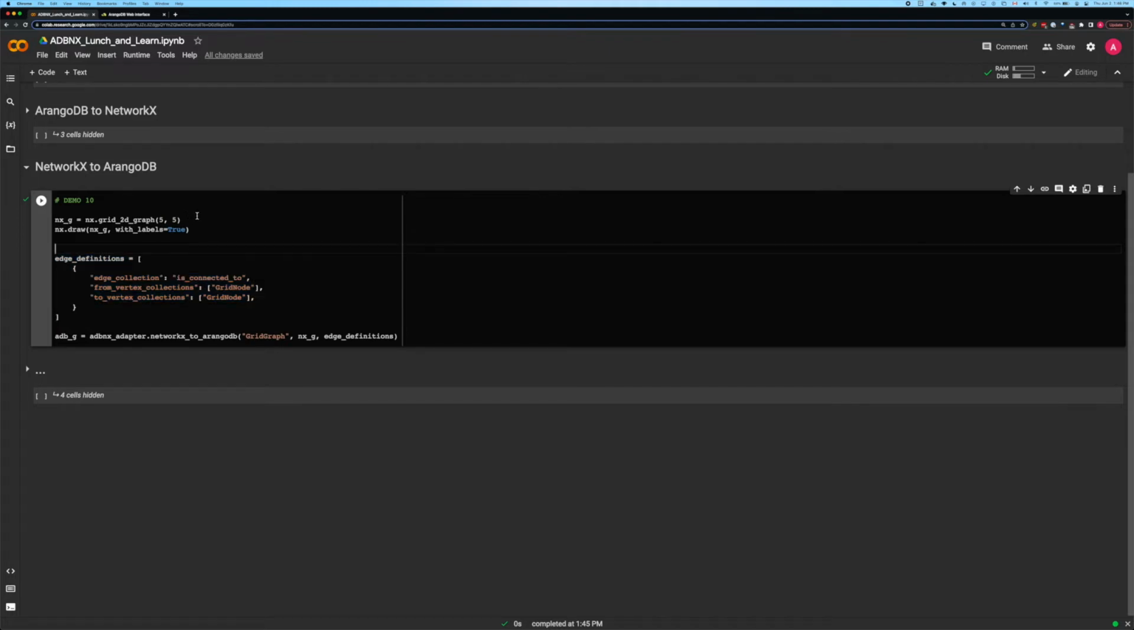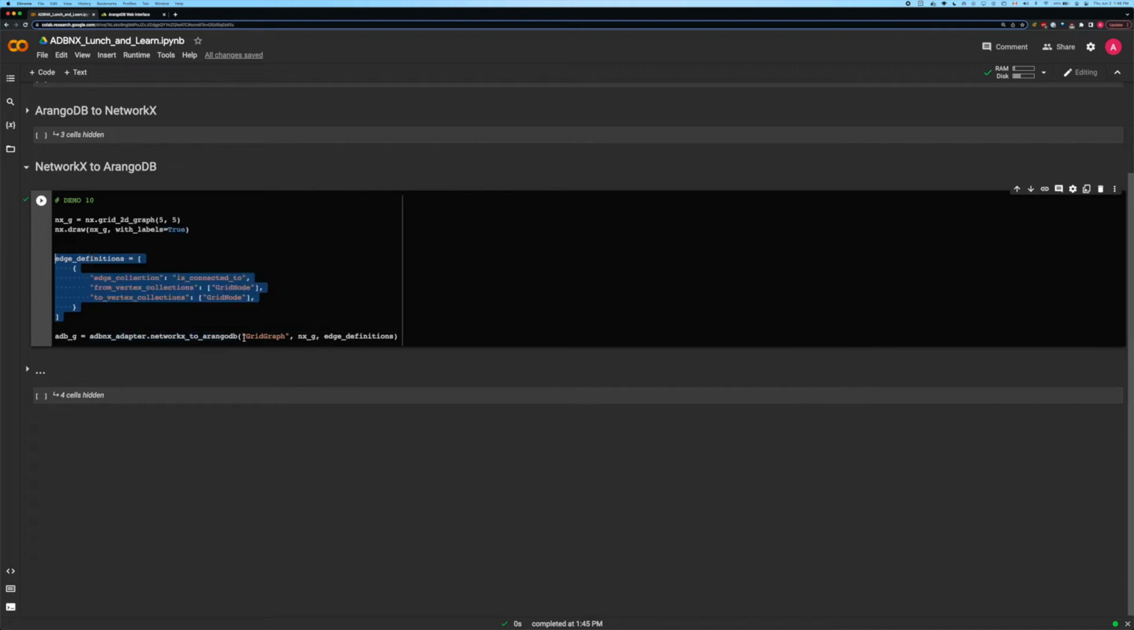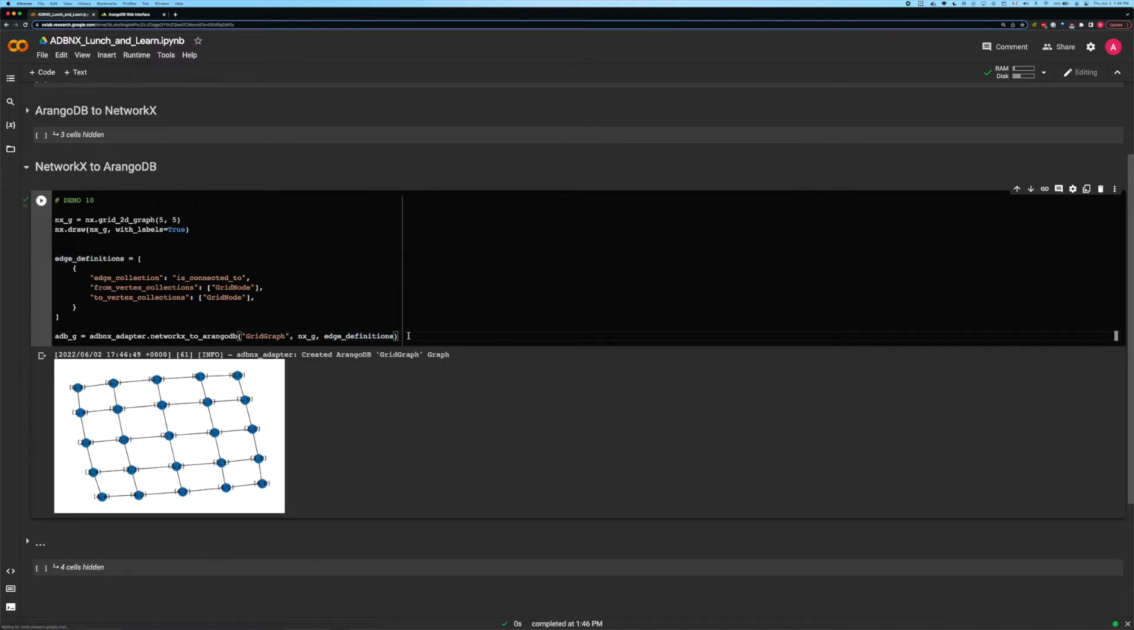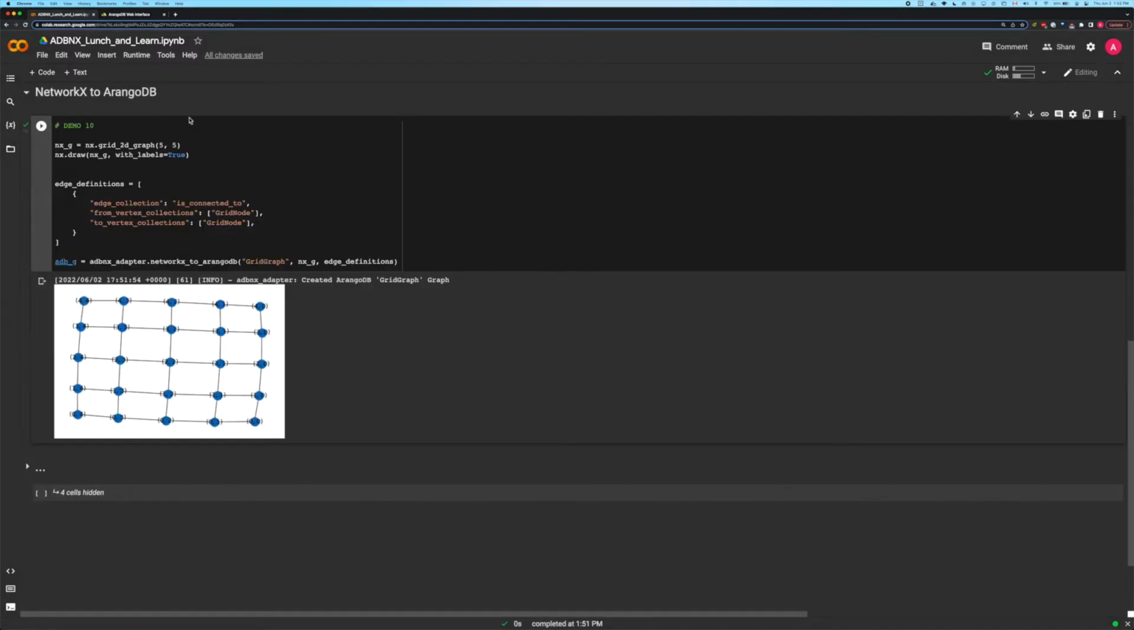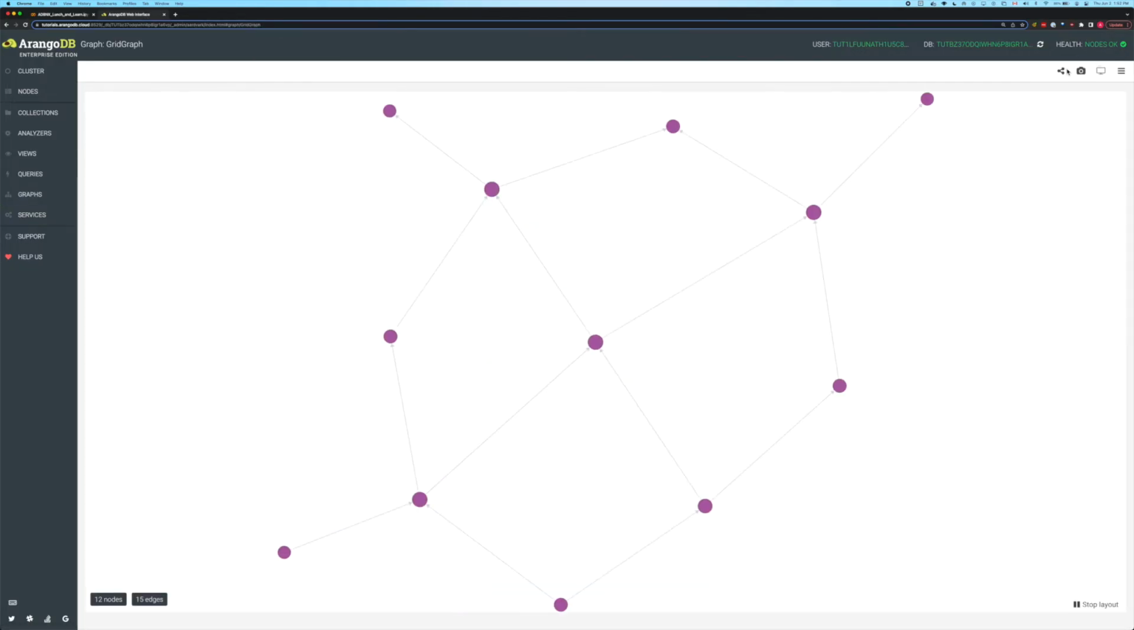For this example, we use the NetworkX built-in grid graph and create a 5x5 grid. We also draw it for visualization purposes, once again define our edge definitions, and use the NetworkX to OrongoDB method, providing the OrongoDB graph name, the NetworkX graph object, along with the edge definitions. From here, we can take a look at the OrongoDB web interface and inspect our created grid graph.